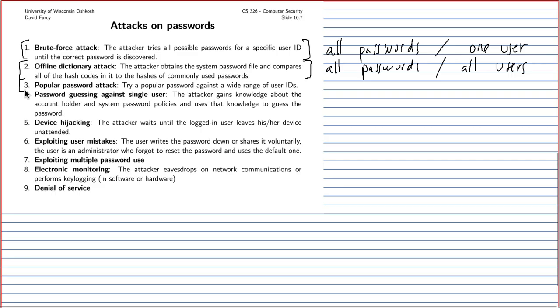Another type of attack is a popular password attack. So the difference between this one and the other ones is that you're not really trying all passwords, you're just trying popular passwords, passwords that are known to be favored by users because they are common, they're easy to remember, and so on and so forth. And again, in this case, you're targeting all users. Of course, there is some overlap between these attacks, but I'm trying to give you different dimensions to compare them against each other.